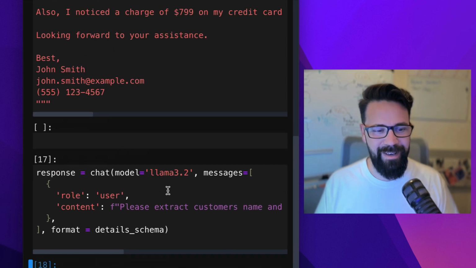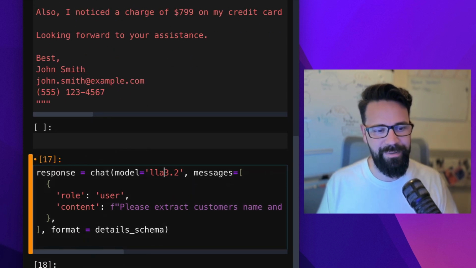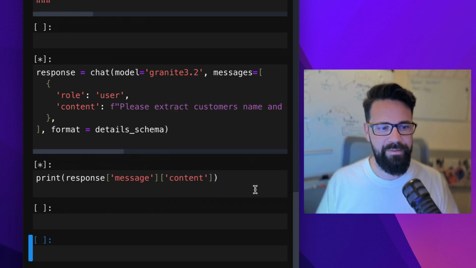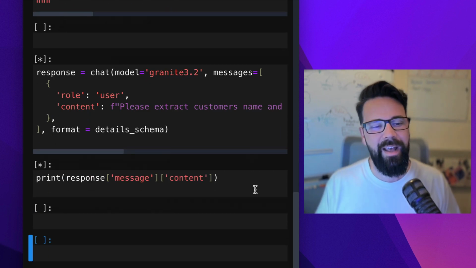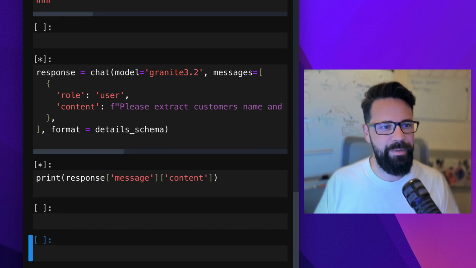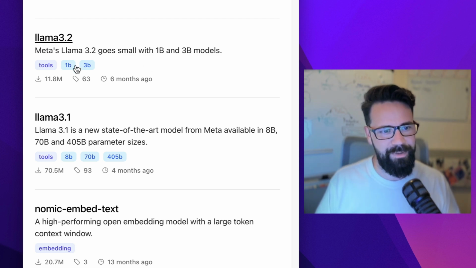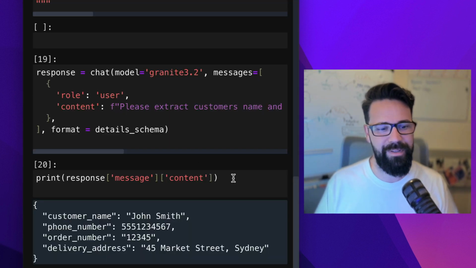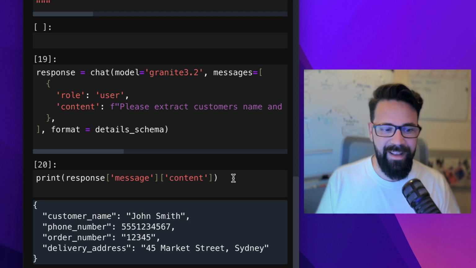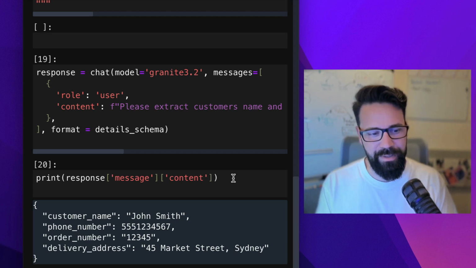I did say I would use Granite 3.2. So to do that, all I need to do now is change Llama to Granite, shift enter, shift enter, shift enter, and I scroll down. It's taking a bit longer to run. I think Granite's an 8 billion parameter model. Llama 3.2, I think I'm running a 3 billion parameter model, so quite a bit smaller. But there it is, it's finished running. And same sort of thing, we've now got structured outputs.